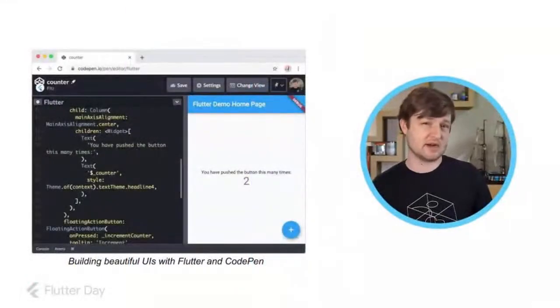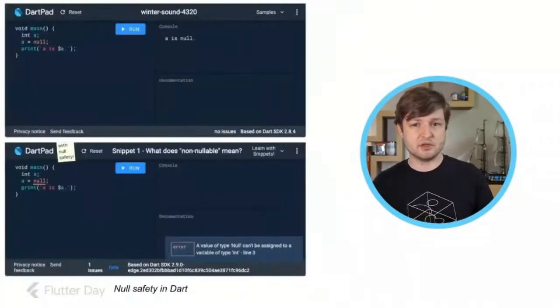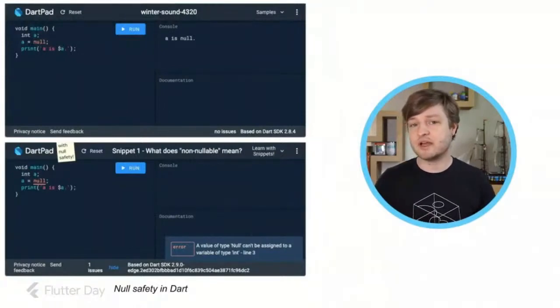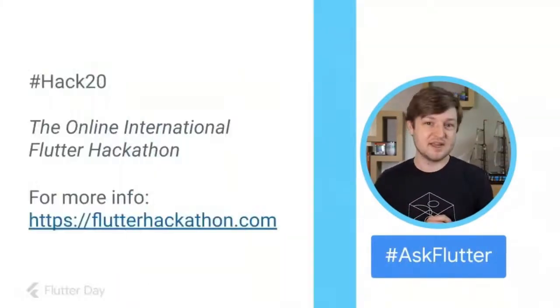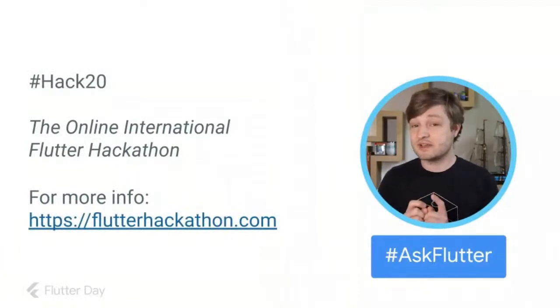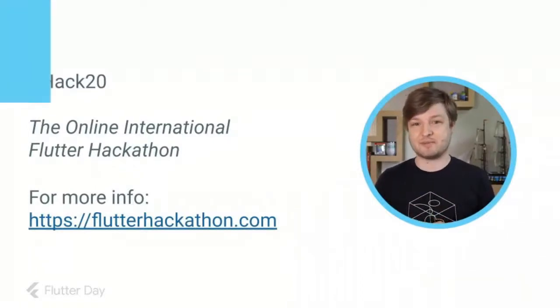Each stream segment is centered around a particular theme: beautiful UI, and then tooling, and then Dart, with a short talk on the topic, followed by a live question and answer segment with various members of the Dart and Flutter teams joining in to help answer the questions you've given us on hashtag AskFlutter. And if you're wondering what to do with this full day of learning, Hack 20, the online international Flutter hackathon run by the Flutter community, starts right after we wrap up.